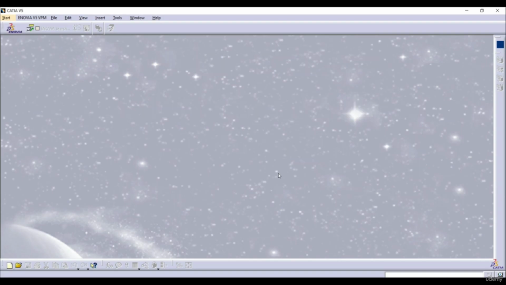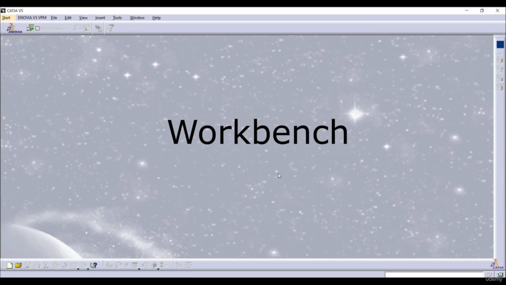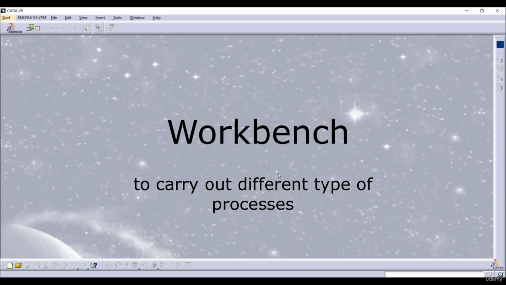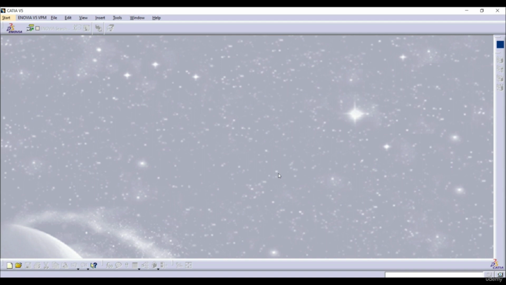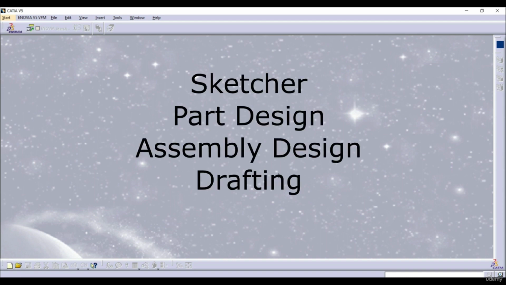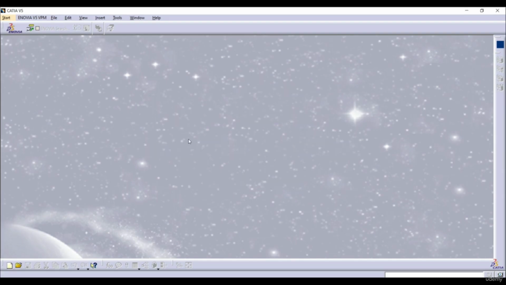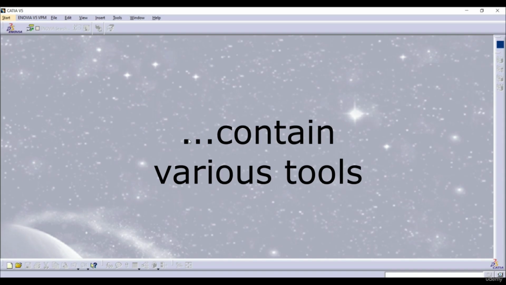So to create a sketch in CATIA, or to create a 3D part, or assembly, or a drawing, you have to use workbenches. CATIA has many workbenches to carry out different types of processes, such as sheet metal design, mold design, automotive design, static analysis, and so on. But in our course, we're going to use only 4 workbenches: Sketcher, Part Design, Assembly Design, and Drafting. Those workbenches have different tools to create sketches, parts, assemblies, and drawings.